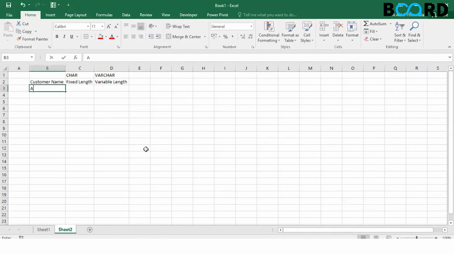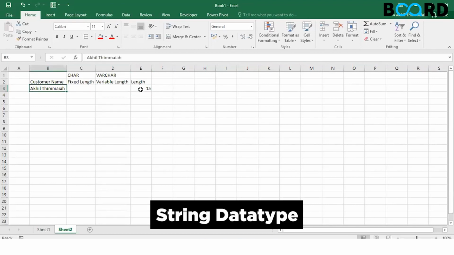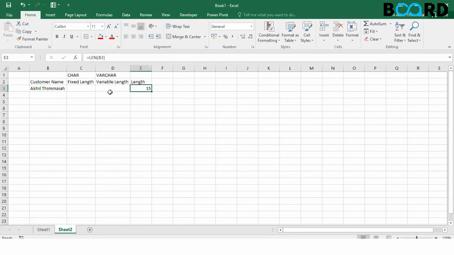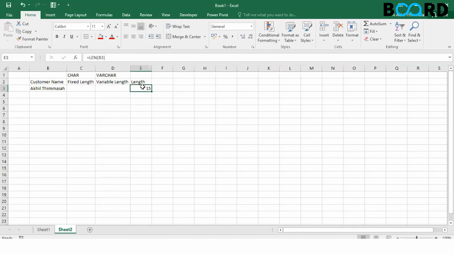Okay, let's say this is Akhil Timaya. What is the length function in Excel? What is len? Okay, good. Len. So the name Akhil Timaya is first of all a string data type, okay, and it has 15 characters. That means it is occupying 15 characters of memory, correct? It's occupying 15 characters of memory. Okay.